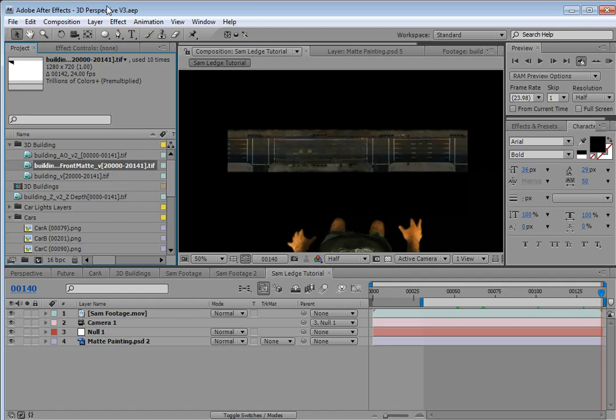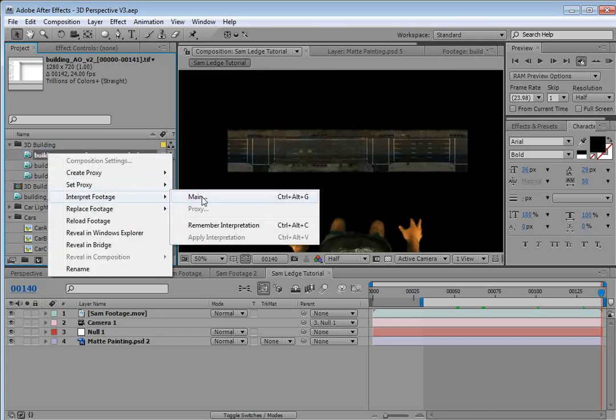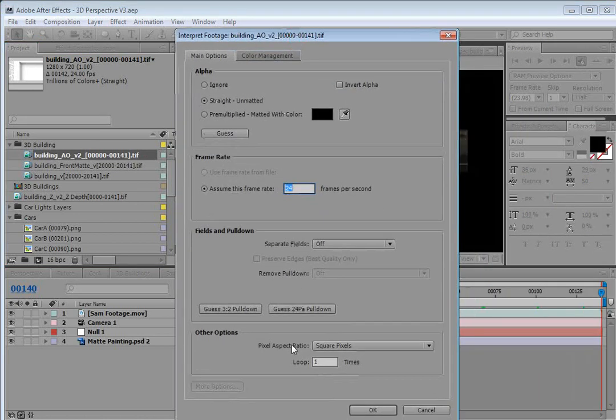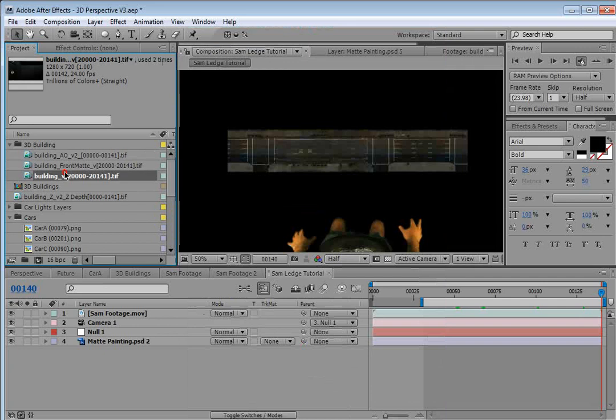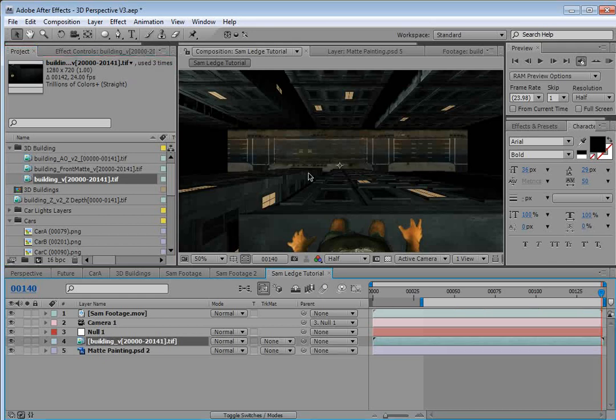All right, so we're back in After Effects, and I'm excited because we've done all this work and we haven't seen anything yet. So finally, we have some stuff to composite, and I've imported our 3 sequences. I've interpreted the settings so that they come in at 24 frames per second, and we'll hit OK. And that matches our footage. So we have our building. We'll bring that out above our matte painting. And look at this.